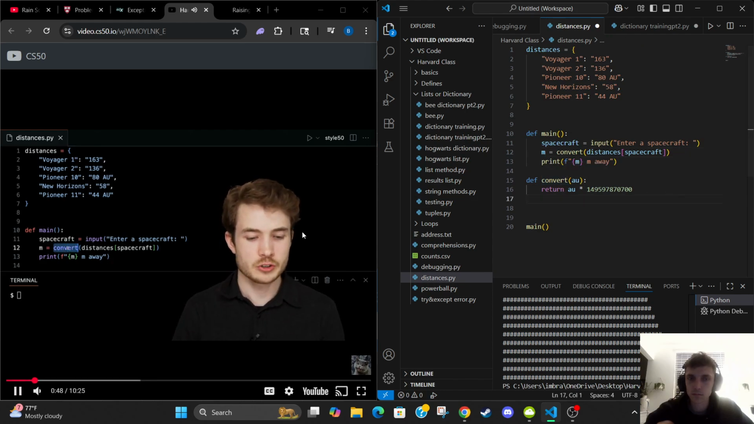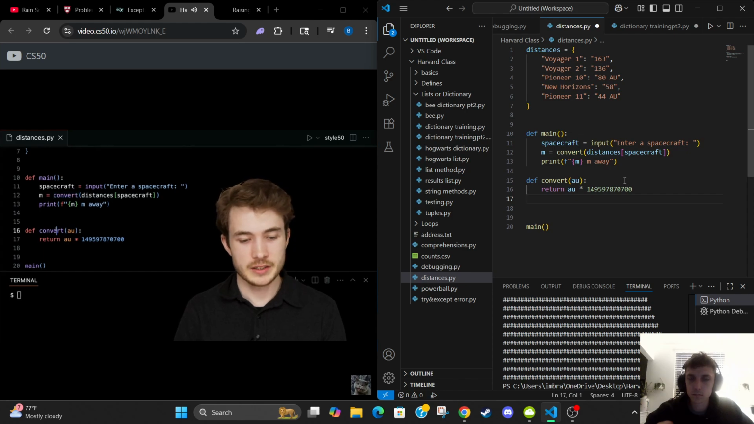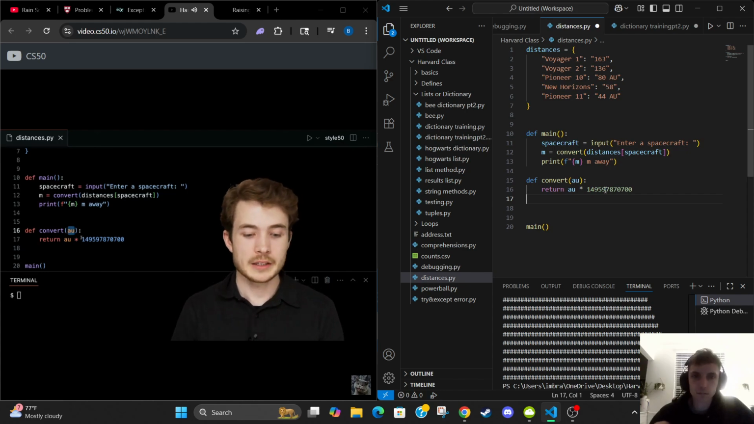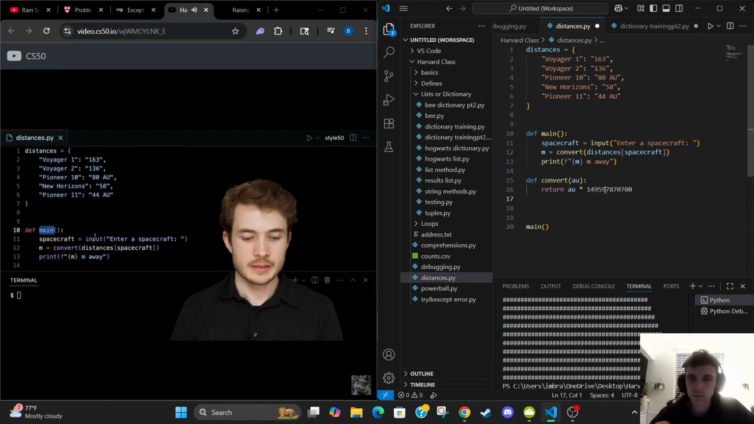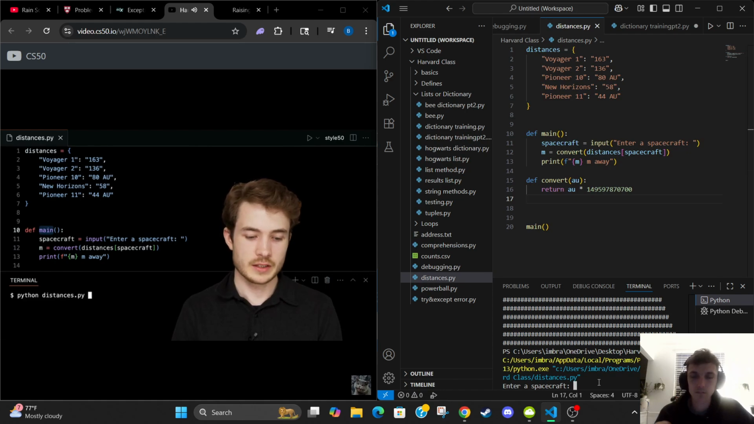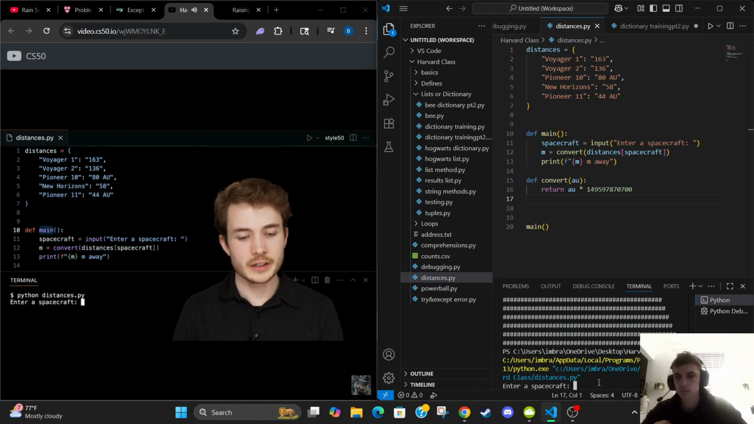Now I use this function called convert down here, which simply takes some given number of AU, astronomical units, and converts it then to meters using this constant that converts between, in this case, AU and meters. But I don't think my problem here is with convert. I think it's up here in main. So let's go ahead and try this program out. I'll go ahead and run python distances.py. And here, I'll try to enter in Voyager 1.